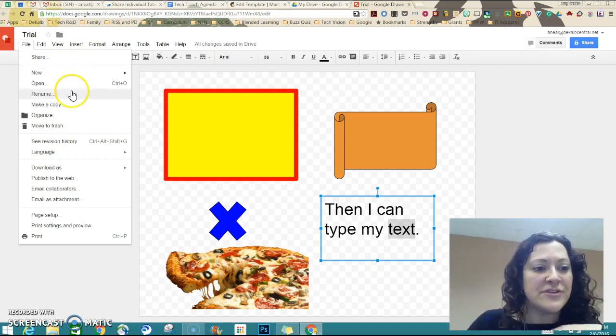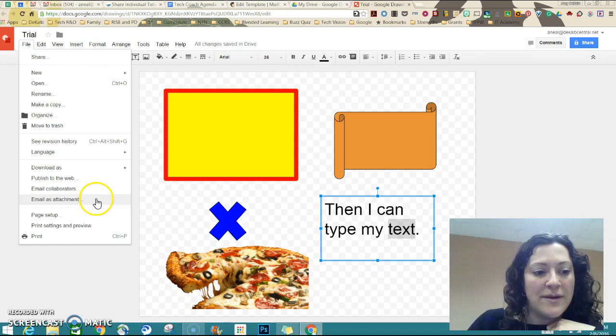And then the other features are about the same, so you can see, you can make a copy of it, rename it, open it, that sort of thing.